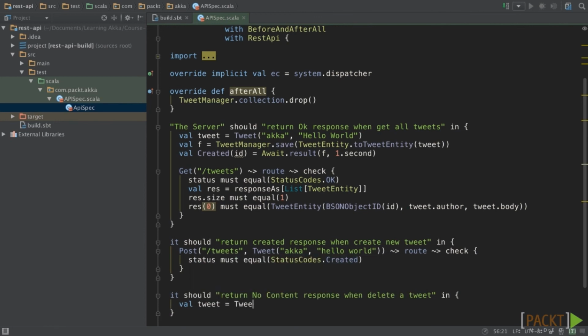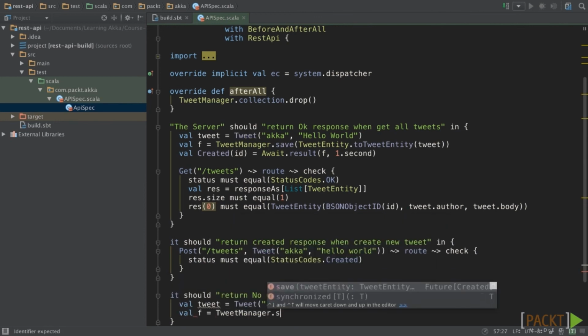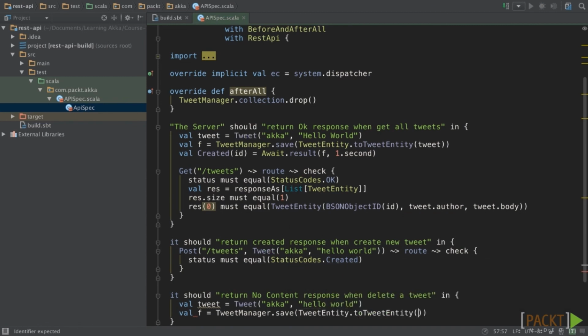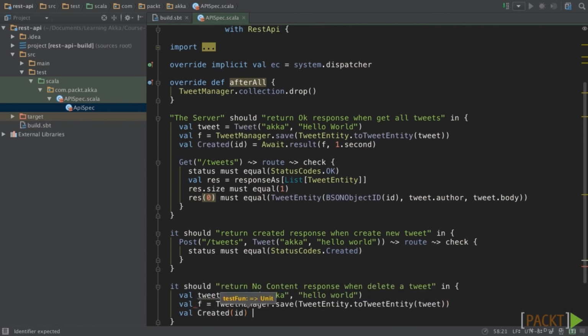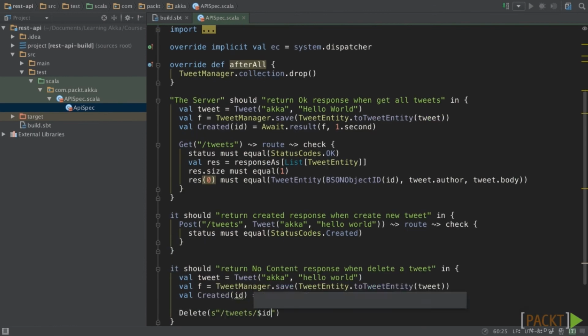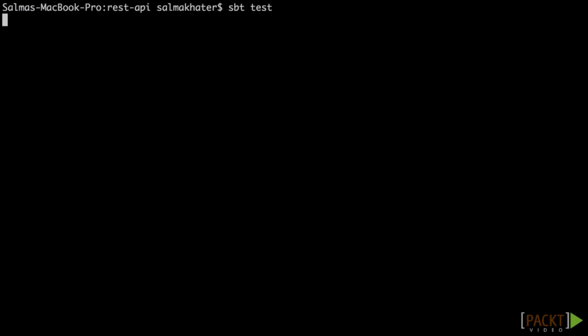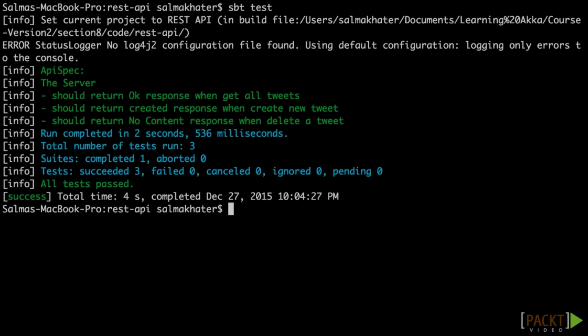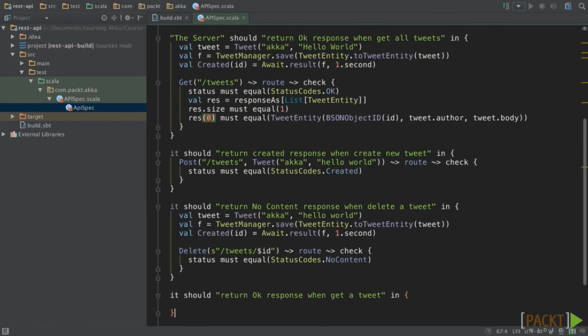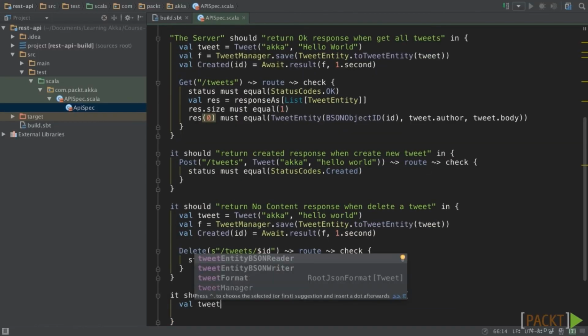Now, let's test deleting a tweet. We will create a tweet using TweetManager, and get the tweet ID from the result. Then, let's send a delete request to our route, and the response's status code must be equal to the no content status code. Let's run. Great!